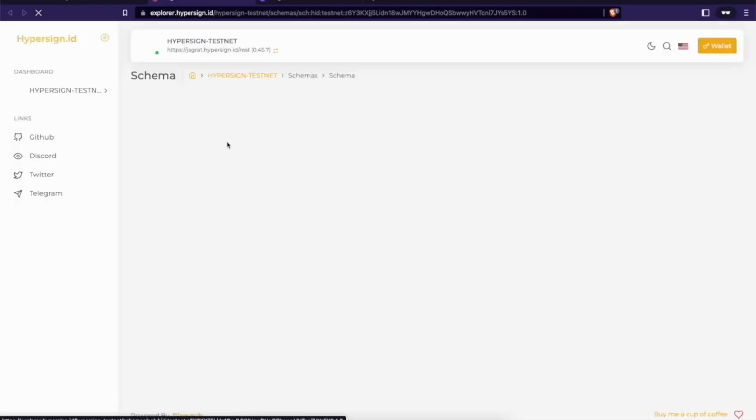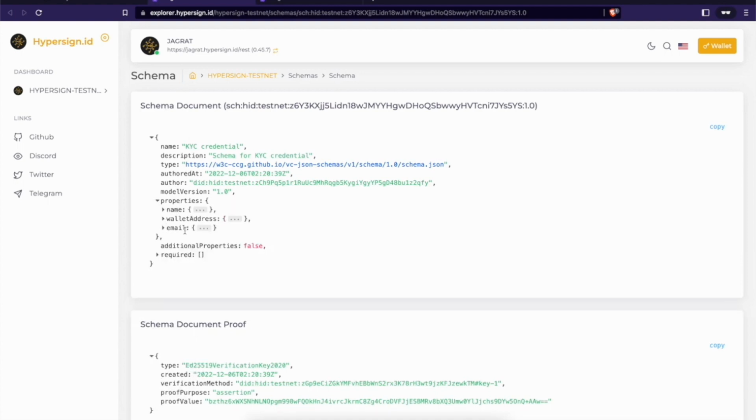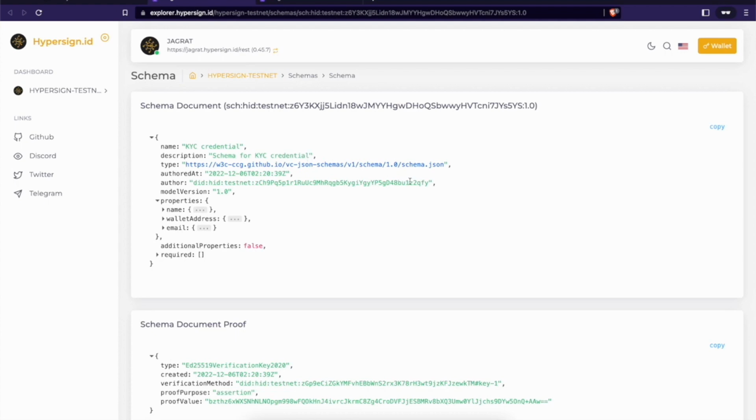We can now quickly verify the status of the schema on the chain. So this is our schema document, and we can see all the properties that we have created. And the author of the schema is basically the organization which has created this schema. So remember, we now have an organization DID that ends with 1Z2QFY. And here the author is again 1Z2QFY.